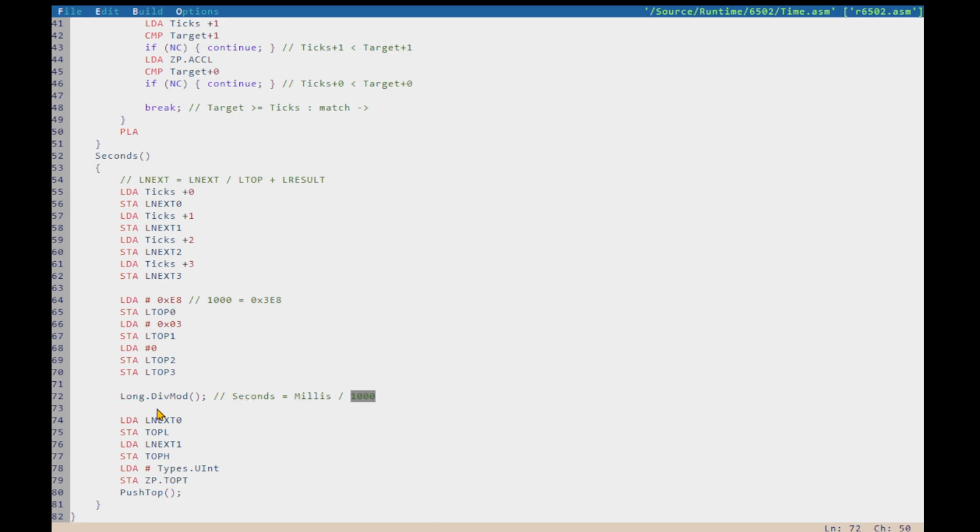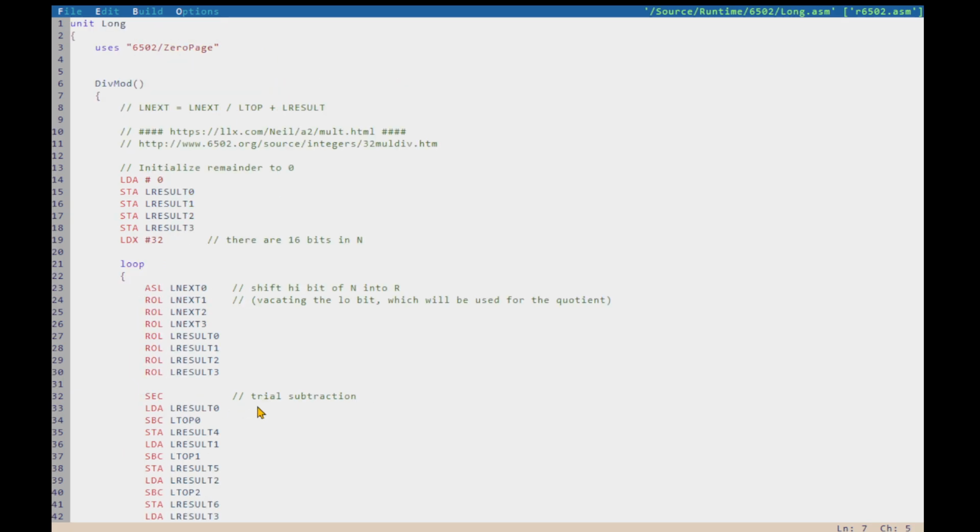The only long API I've currently implemented is long divmod. And the way I implemented it is I just cut and pasted from my original version that I wrote just over a year ago. All this comes from somewhere, and I always give credit in the source to where I found these algorithms.